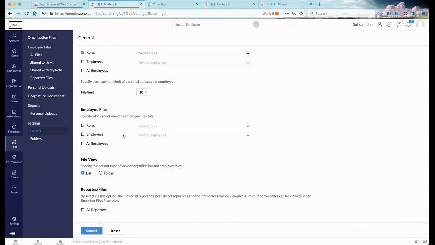In the employee files, we have a similar way, the employee tabs, where you can restrict even the personal files and the employee files, and broadcast only the organization files to all the employees. Similarly, based on the permission, it can be enabled or disabled. And the file view, how we want to view the file. By default, it's a list view or a folder view. With the list view, we'll be able to see both options.